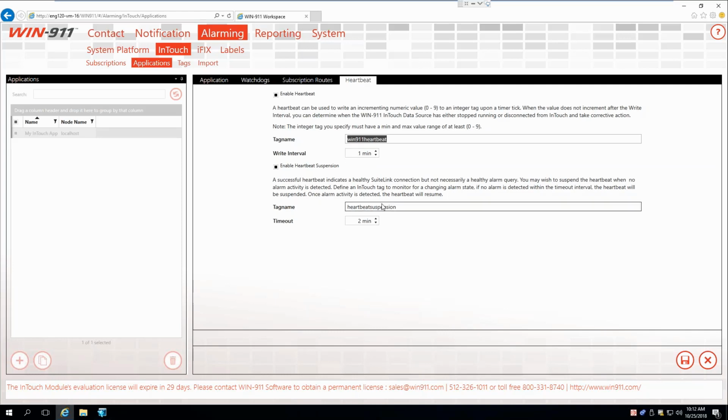The heartbeat suspension, this is where you're watching a tag for a changing alarm value. If we don't see the changing alarm value within 2 minutes, we will go ahead and suspend the SweetLink connection even if that SweetLink connection was good.